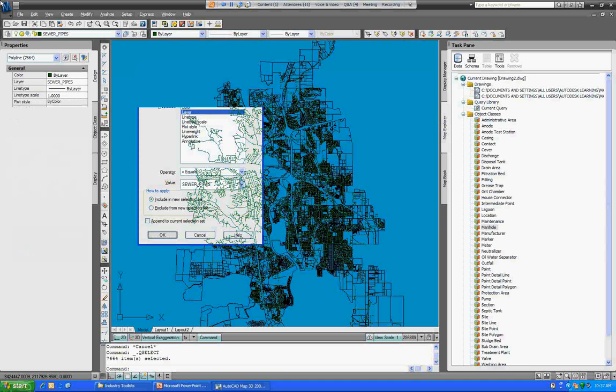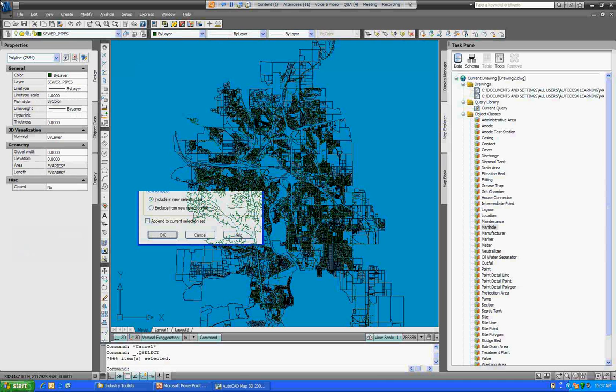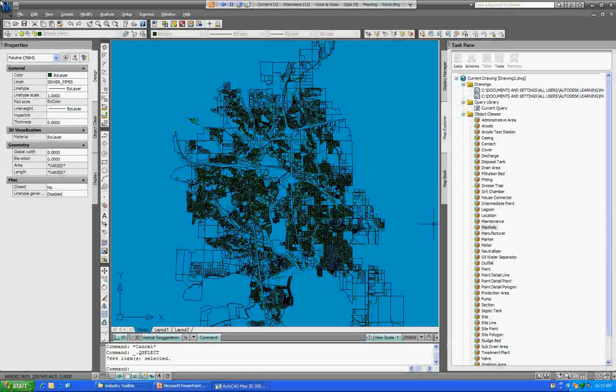So I'm going to select based on a layer. That layer equals sewer pipes. Just let that crank away for a moment. There are 7,664 sewer pipes in this drawing, all selected now. So I can easily come over here to my section and choose classify objects. Yes, I want to classify them all. Again, let this crank away for just a moment, being that there's such a large number of objects here. This takes just a second.